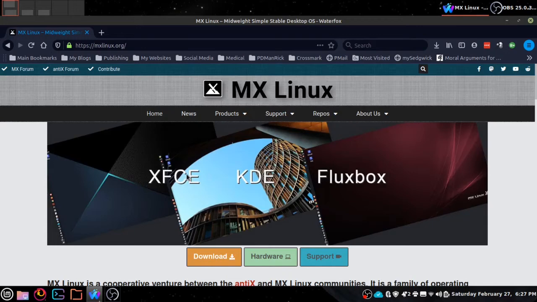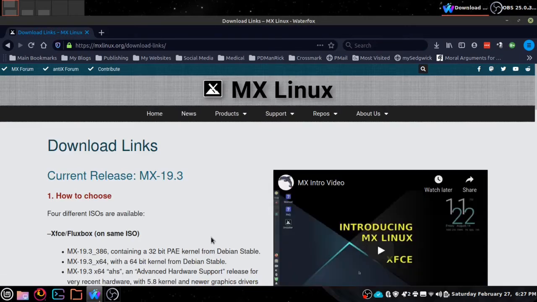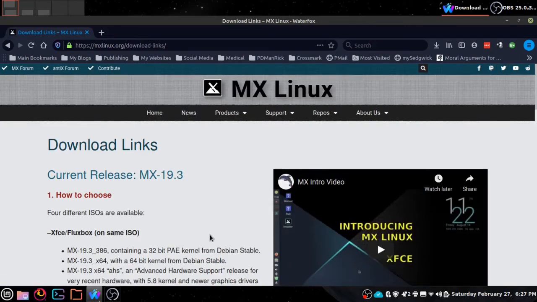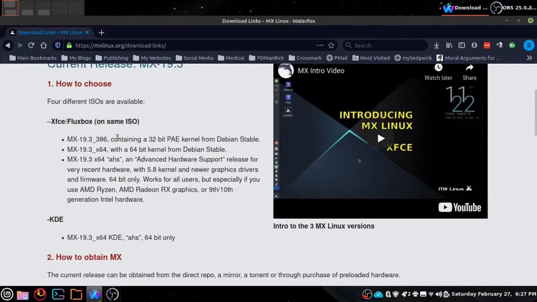So, yeah, you go down here, download. Now, the website kind of looks a little outdated to me. It's a little boxy, whatever you want to call it. But, yeah, it gives instructions on the current release, how to choose. So there's obviously on the same ISO they have XFCE and Fluxbox, and the KDE is a separate download.